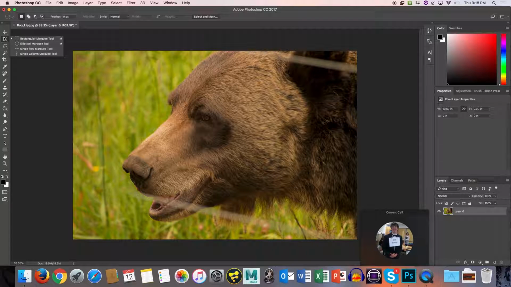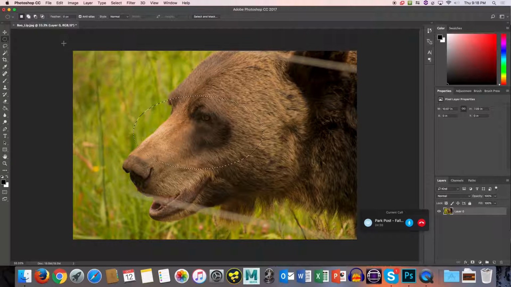So on any of these menus, a lot of them have multiple options that are collapsed down within one icon. So if you just click and hold on one of these icons, it'll bring up the submenu of similar tools. So we see the rectangular marquee tool. You click and drag to select the pixels within a certain area dictated by a rectangle. But we could also click and hold and change that to the elliptical marquee tool if we wanted to select pixels within an ellipse.